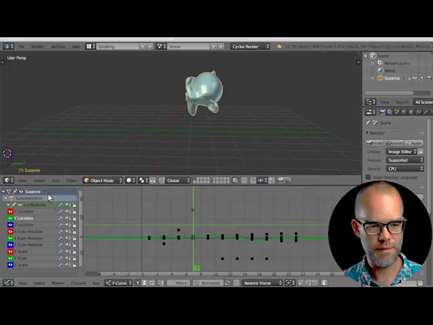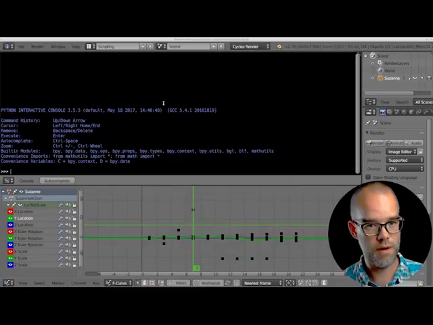What you see here is that Suzanne has a Suzanne action. And the action contains all the F curves. So that is also what we have to look for in Python. So let's press F4 and go to the Python console and see what we can come up with.